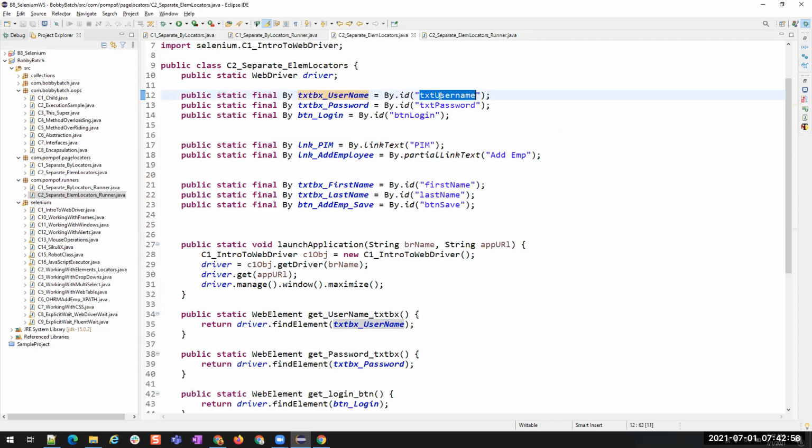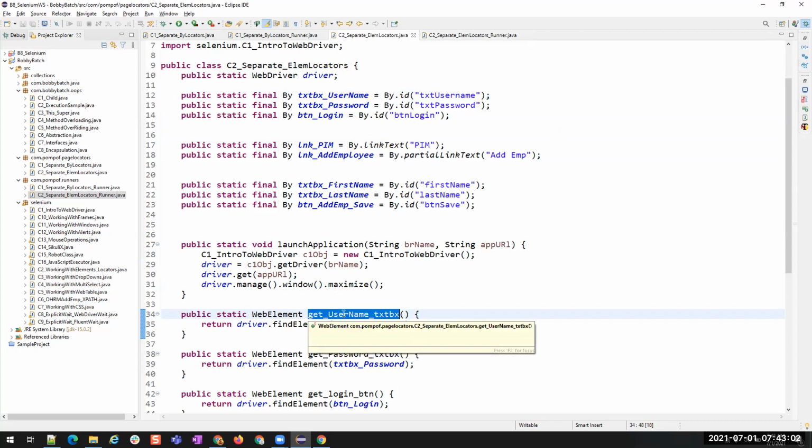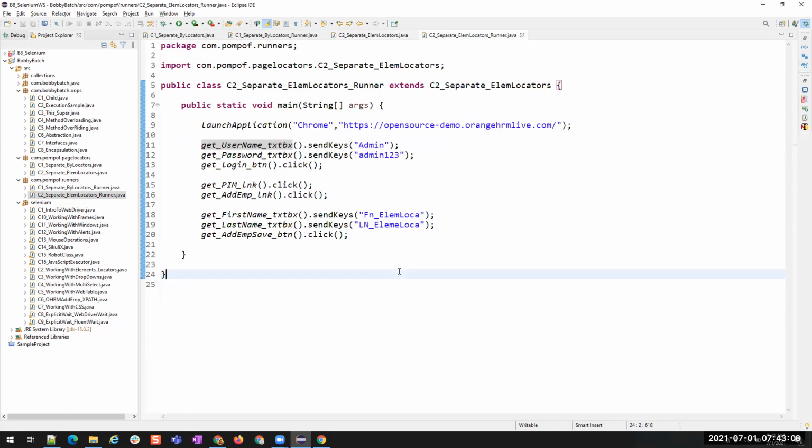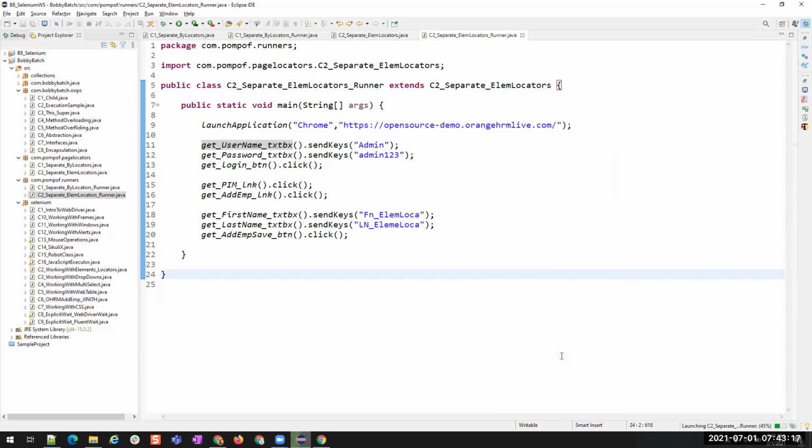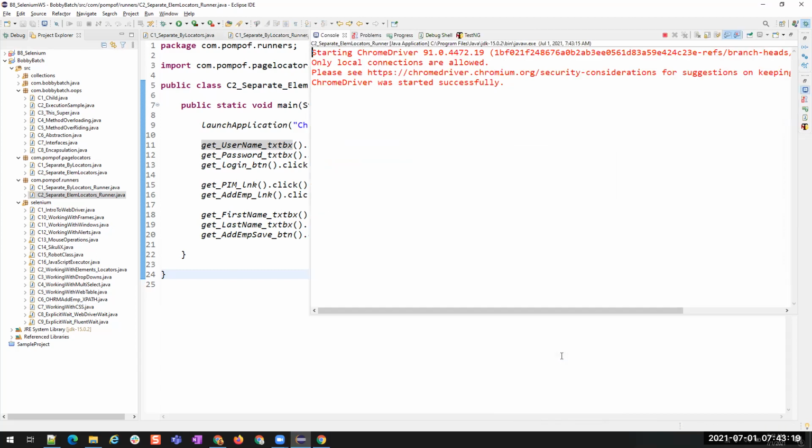What do we say? If you change it in one place, wherever you are using this username text box method, it will be reflected. You don't have to go to each class and do it. Right? Understood? This is the second level of POM, page object model. Let's see.